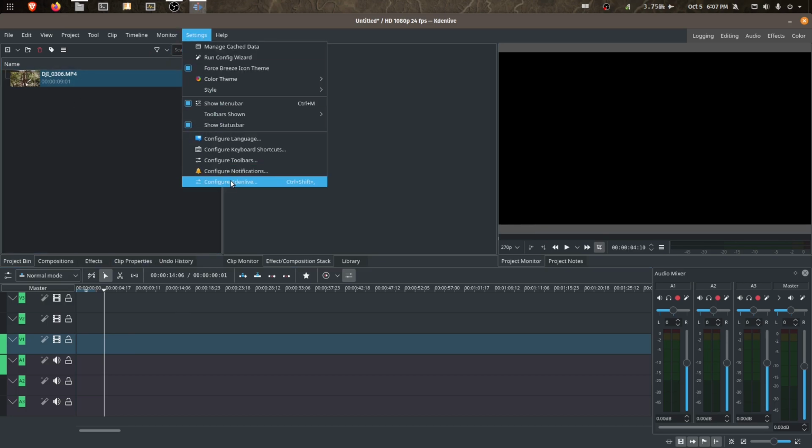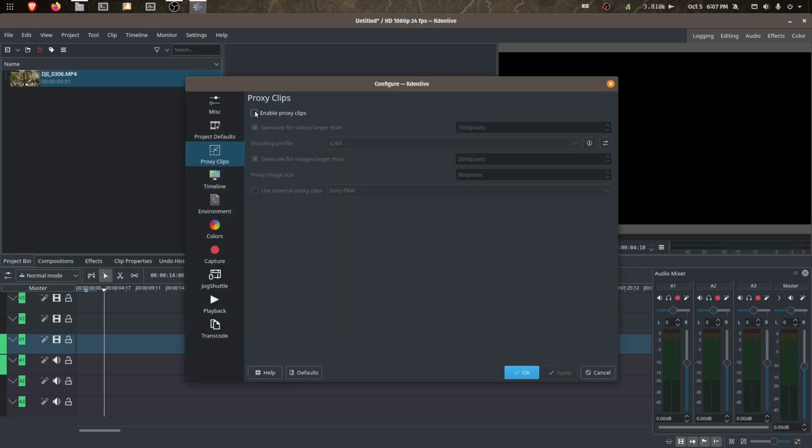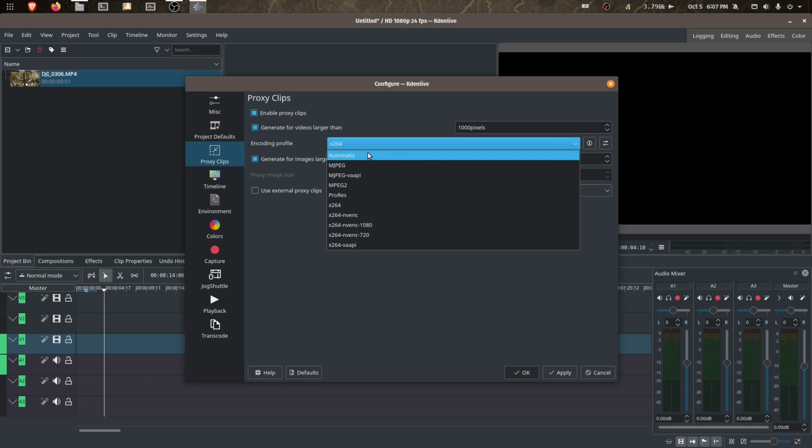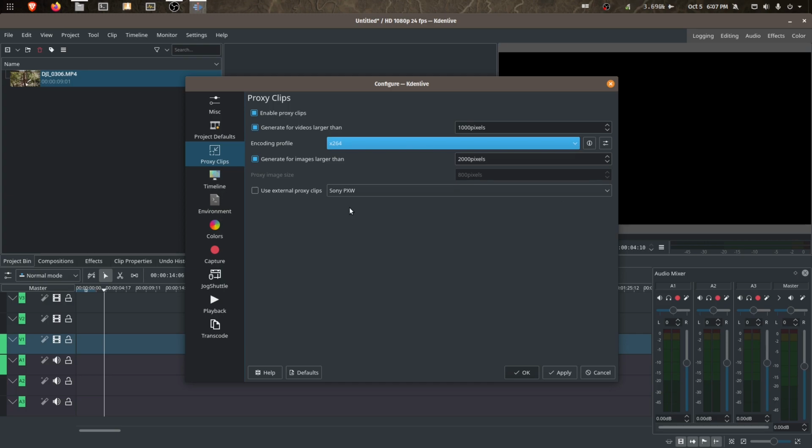And let's turn on Proxy Clips. So we'll enable this, and you might have to check both of these here. So check this box and check this box. You might have a setting that's automatic and that might be the default for you, but for this demonstration I'm actually going to force it to use X264, which means it's going to use the processor rather than the graphics card to do the proxy clipping, because I want to demonstrate a few things for you. So I'll set it at X264, I'll click apply.